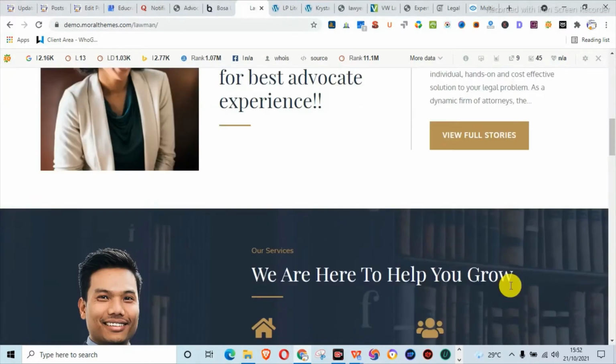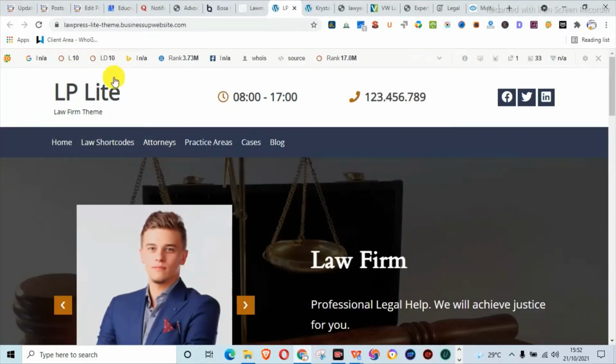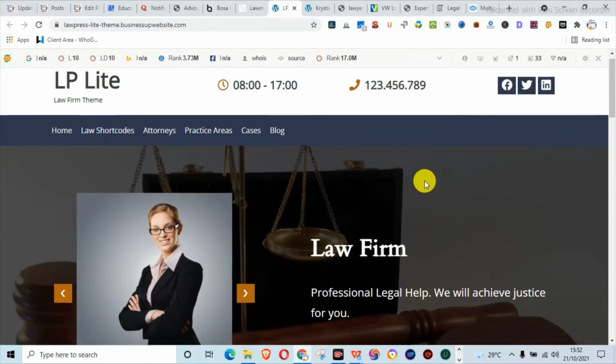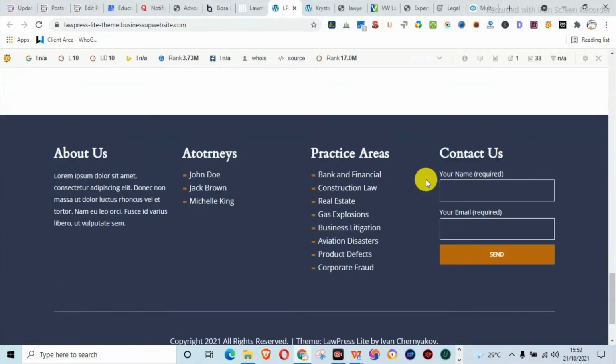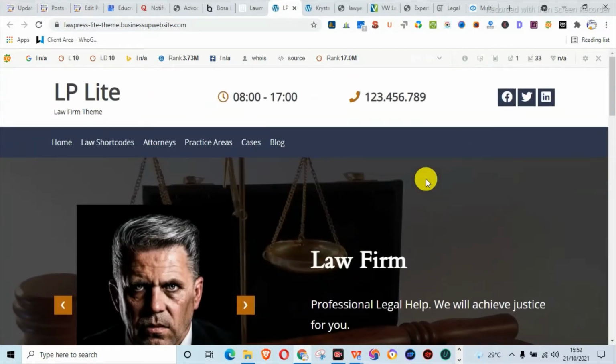The next one on this list is the LP Lite. Now let's scroll down to see how beautiful it looks. This is also a very beautiful theme, and you can customize it to your taste.